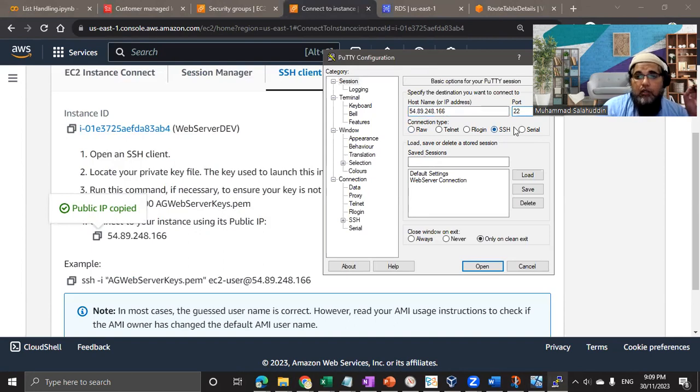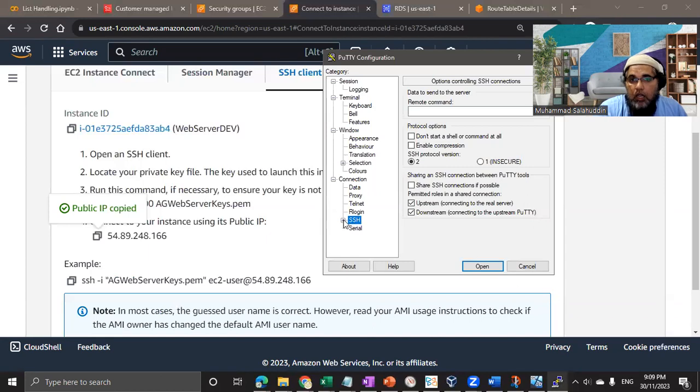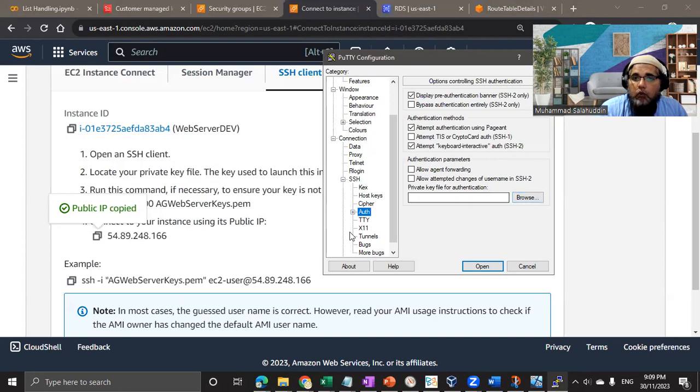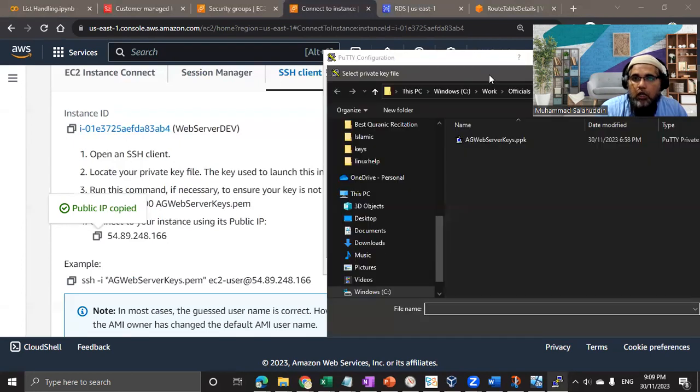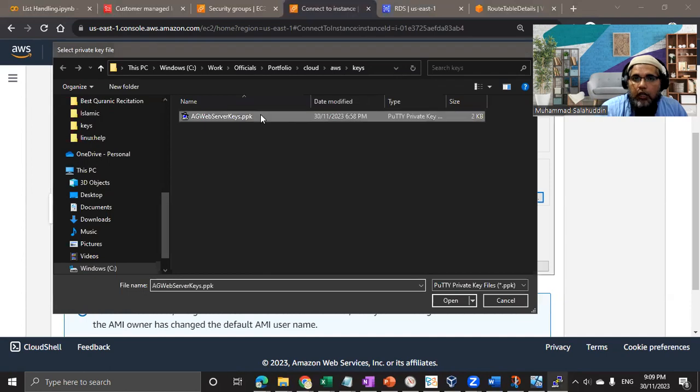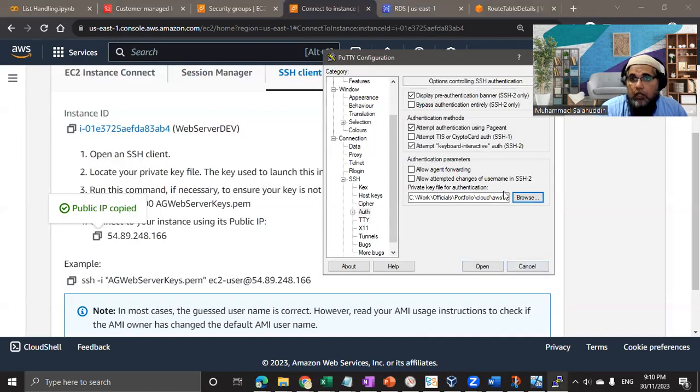Now, how it is allowing me to connect to the virtual machine, that is all part of the security group, which I will record later. But at this stage, just imagine that everything has been set up for us, so we are able to connect to this machine. Now, the second important thing is the authentication. Under the connection, we have the SSH, and under SSH we have the authentication tab. Once you click it, it's going to ask you to browse the key. I already have my key in here, which I've downloaded as part of the installation.